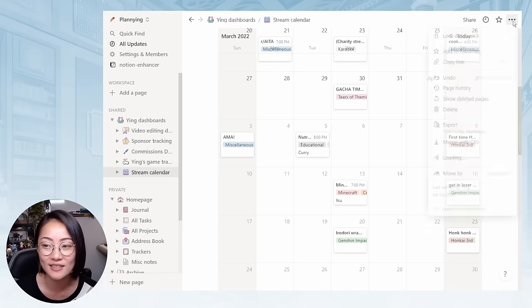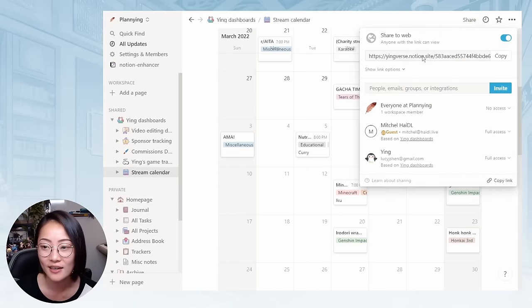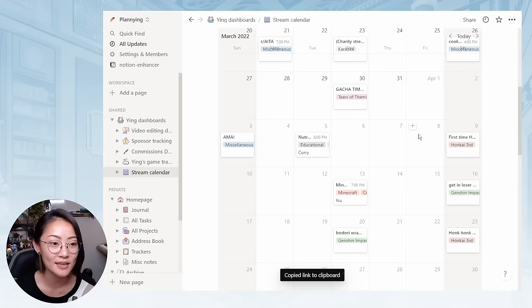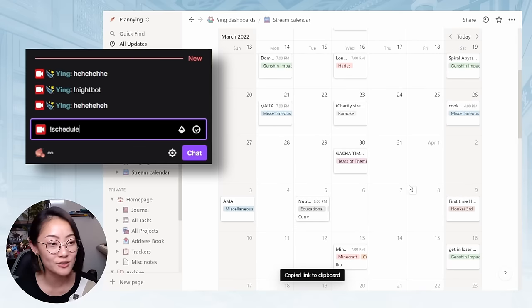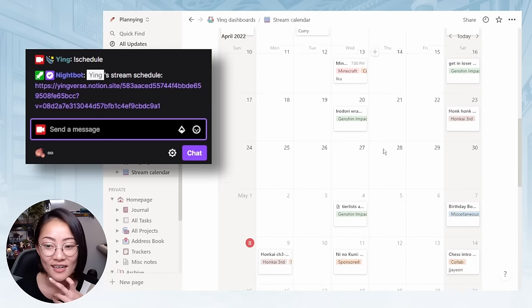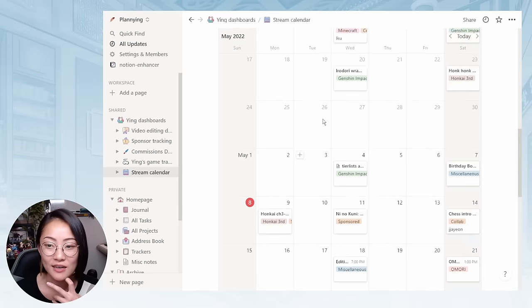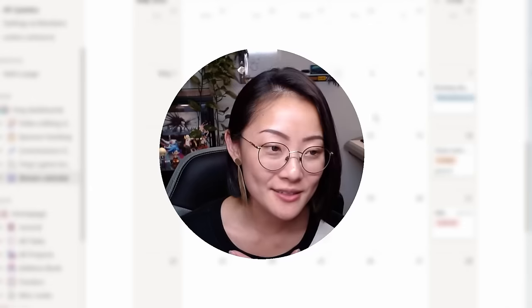So with Notion, you can share these things as a page. So I can copy this link and put it in a Nightbot command. And so if someone types !schedule into Nightbot, they will get a link to this calendar. And so they can see like all of the different streams that I've had before, the streams that I have coming up. I personally do not stream that often.